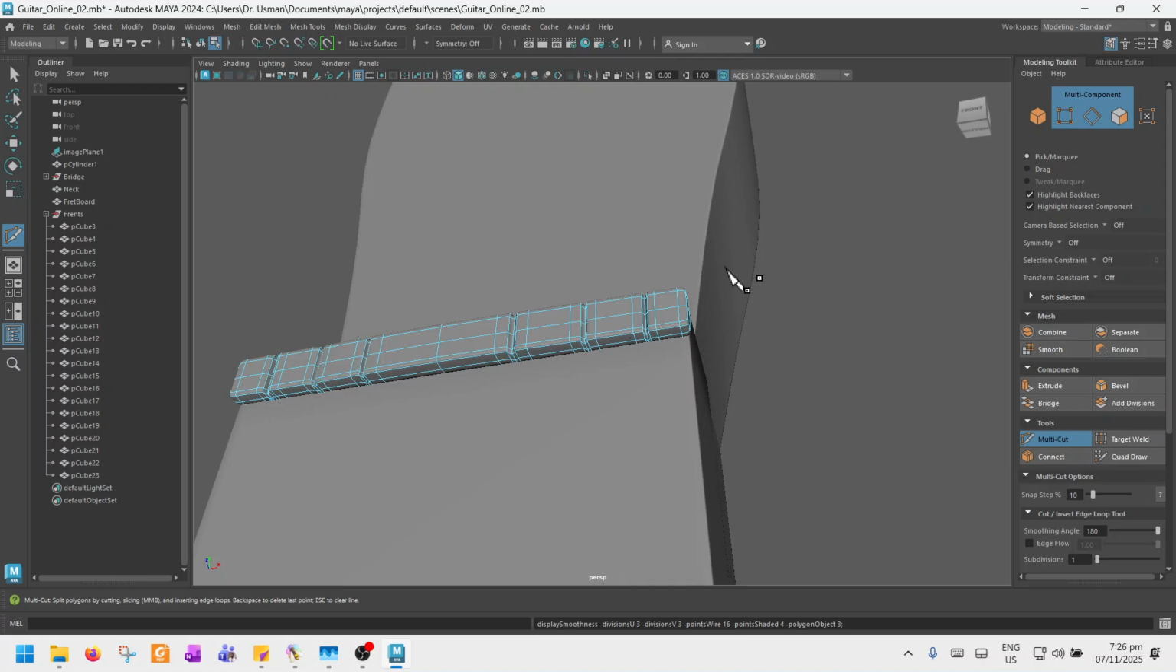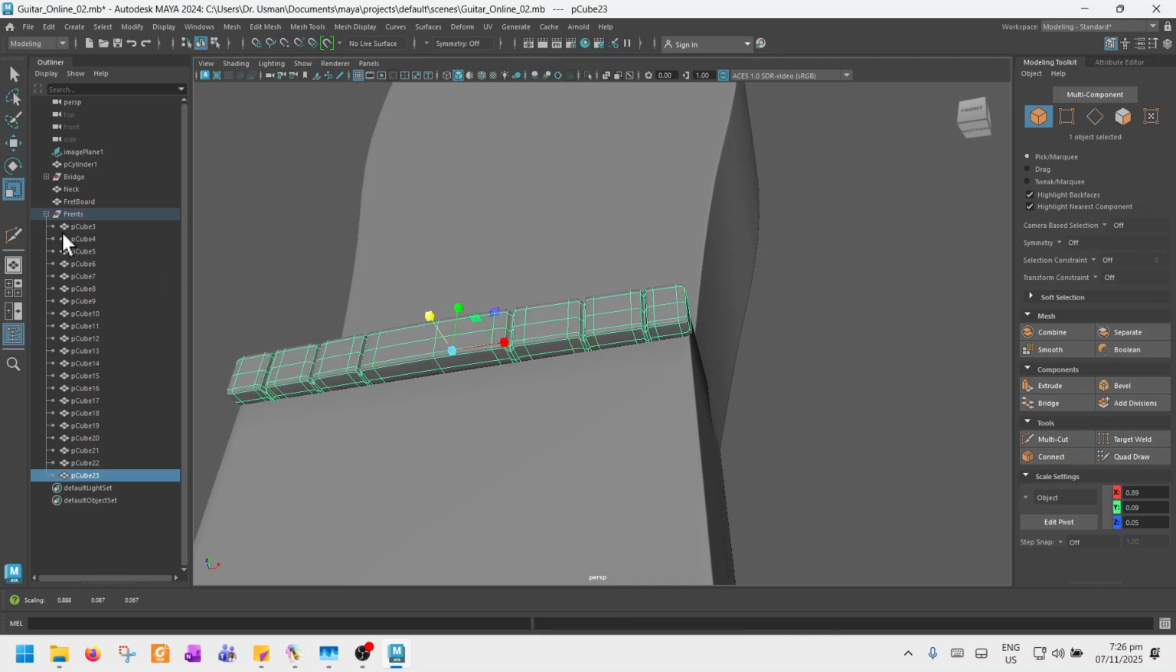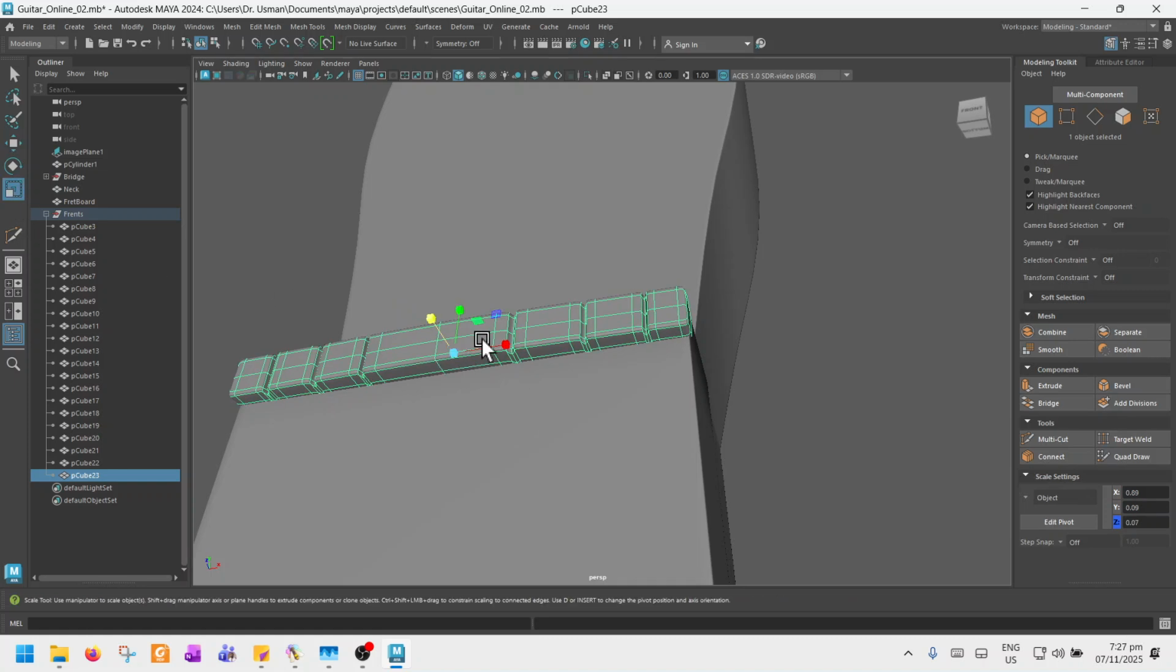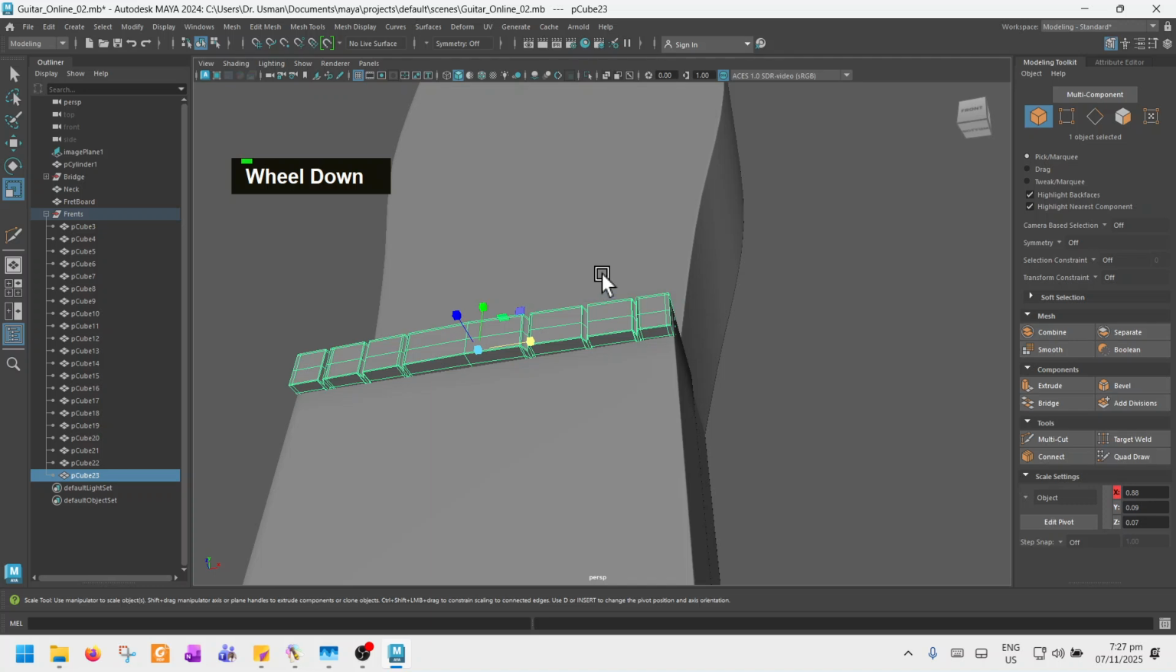I want to make the side a little bit larger, so I will go to the edge face object mode and scale it a little bit this way, and take it a little bit inside like this. Okay, this is good. Maybe I want to make it a little bit smaller in this direction like this. Okay, this is good now. So we're done with the nut.